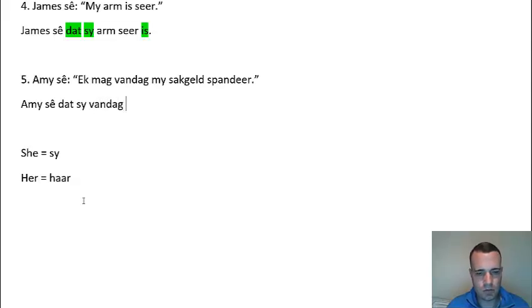Okay, Amy said that sy vandag haar sakgeld. Now the mag has got to move, but mag is a helping verb, so it's going to bump onto spandeer and sit in front of it. Okay, Amy said dat sy vandag haar sakgeld mag spandeer.